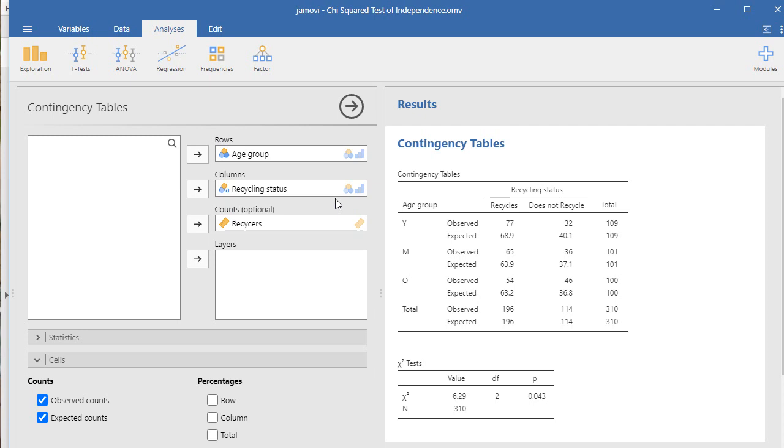Test statistic, 6.29, degrees of freedom 2. p-value 0.043, which is less than 0.05. So we would reject the null hypothesis. So the null hypothesis is that age and recycling status are not associated. The alternative is that they are associated. So what we're seeing here is that recycling status does change with age.